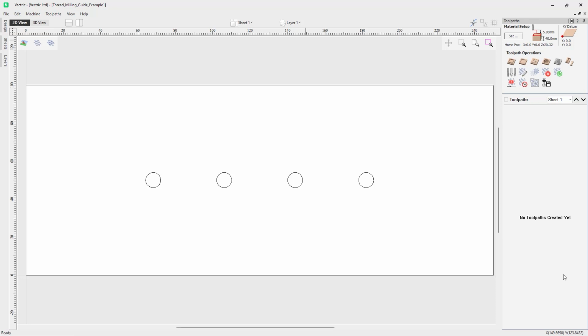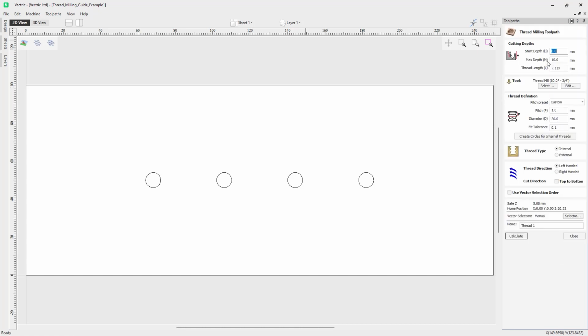To access the thread milling toolpath, come over to the Toolpaths tab on the right hand side. I'm going to click on this icon here, and that's going to open up the thread milling toolpath. We're going to just walk our way through the form and explain what everything means in here.